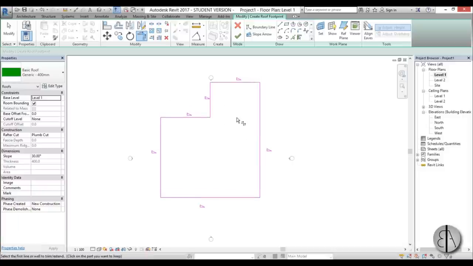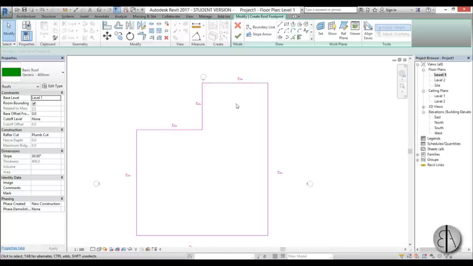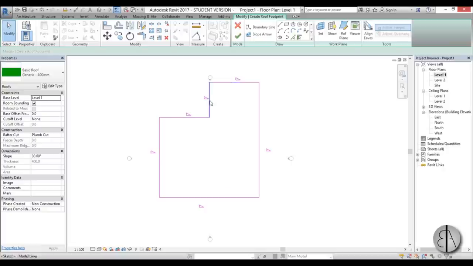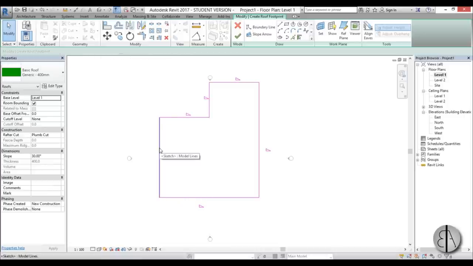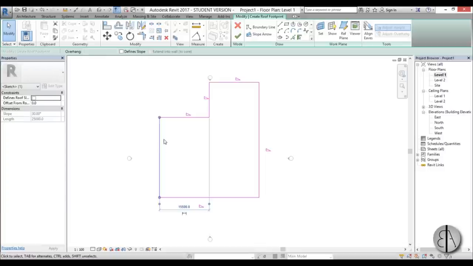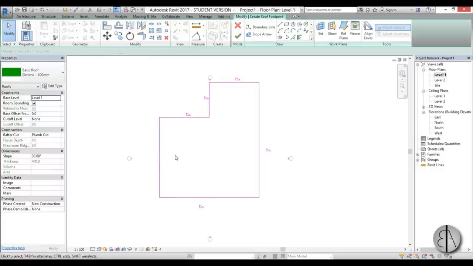Now, once we've done this, we go back to the modify tool, and you can see every line has this little triangle over here. That means that basically every line defines slope. When we select here, we can see defines slope, and we can uncheck it, and now this does not define slope. So let's leave this one unchecked and see what happens.